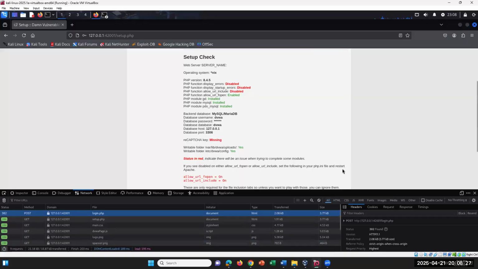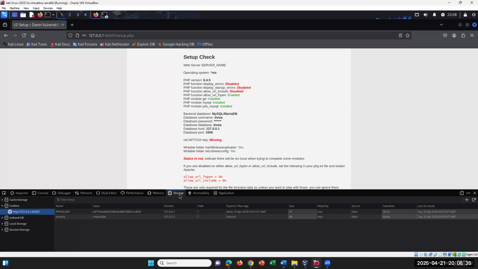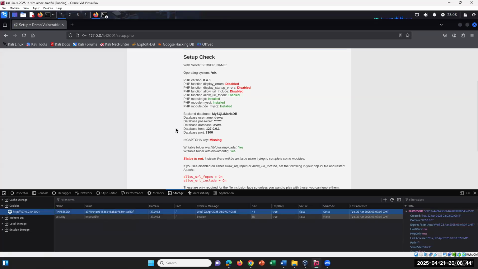Now, for the session ID, you're going to click on memory. I'm sorry, storage. My bad. Storage. And it's going to tell you the value for your PHP session ID, which is here. PHP is commonly used on web servers, particularly Linux web servers. And then the security level, it tells you, is impossible right here. That means there's a high level of security for that session. And it tells you the timestamp here, and appropriate information and so on.